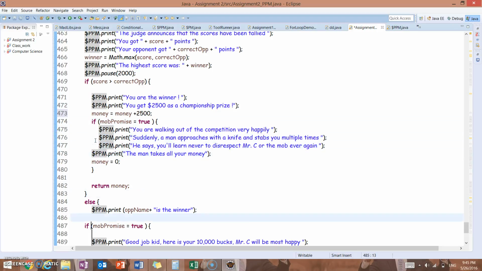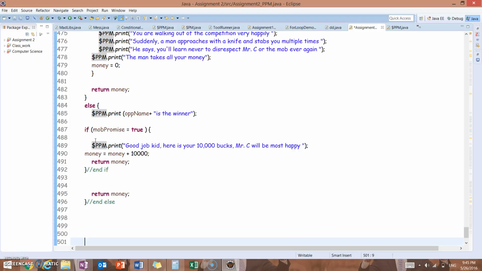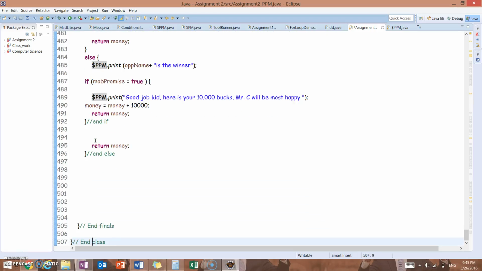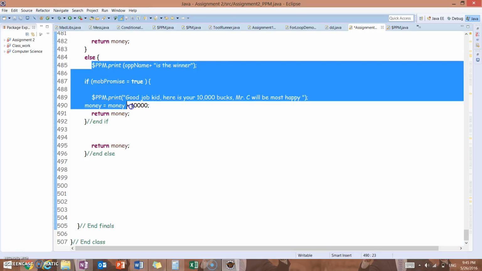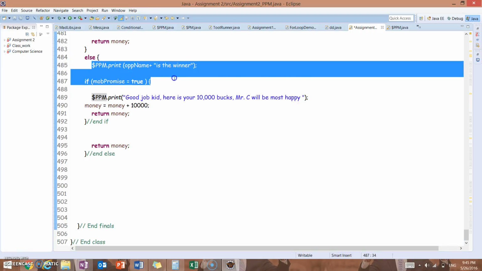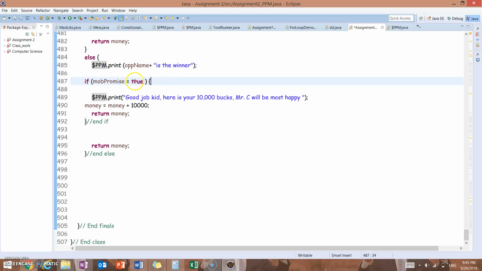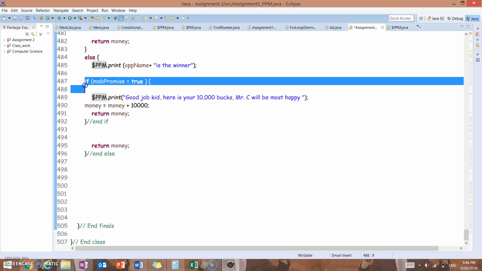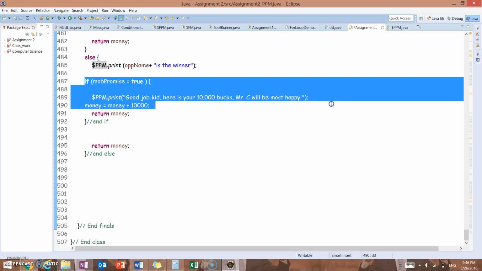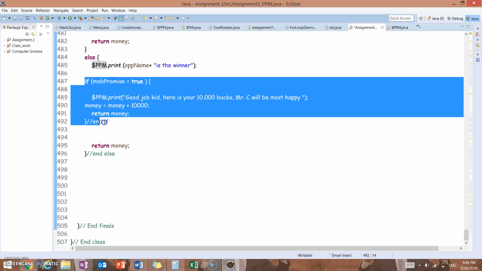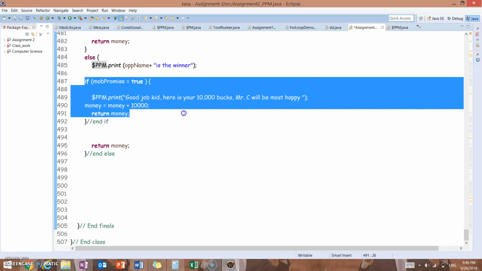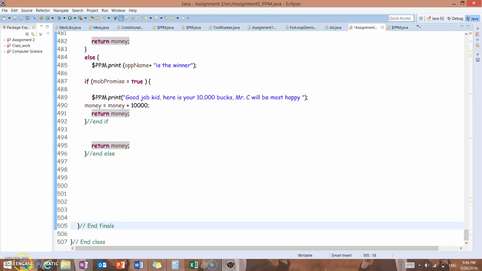But if they made that promise to the mob, then they get taught a lesson, and they actually lose all their money. So that's what they get for not keeping a promise, I guess. And then if they lose, they don't get anything. They already got their $3,000. But if they lose on purpose, or just happen to lose and they made that promise, then they get $10,000 from the mob. And that's it for my assignment 2.